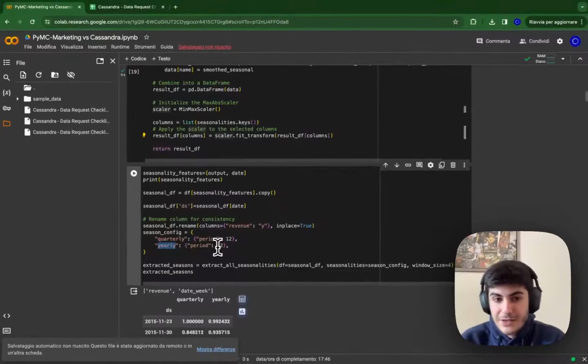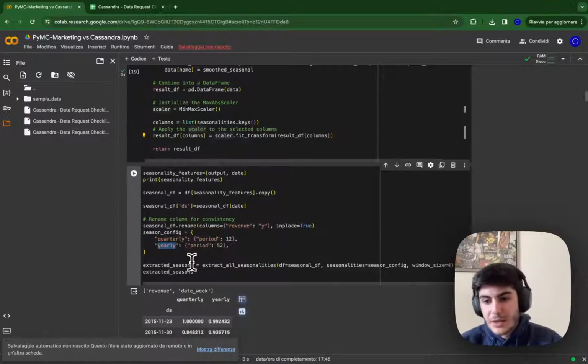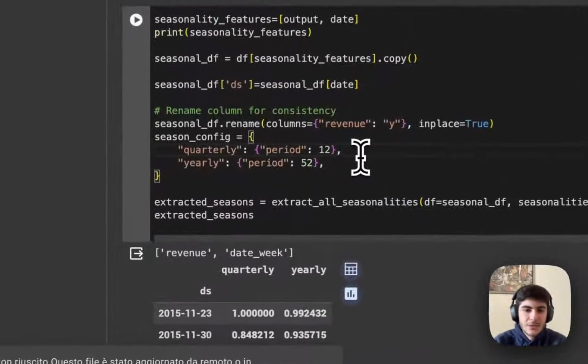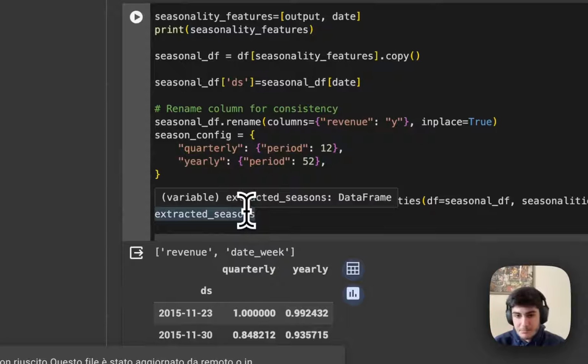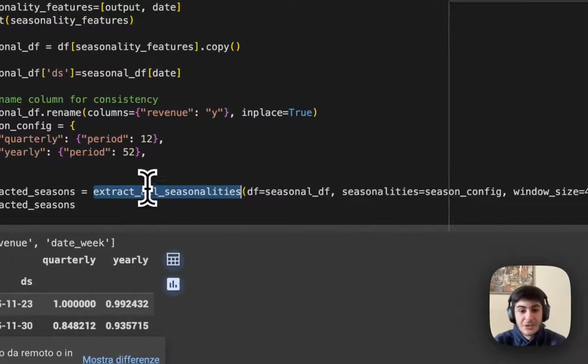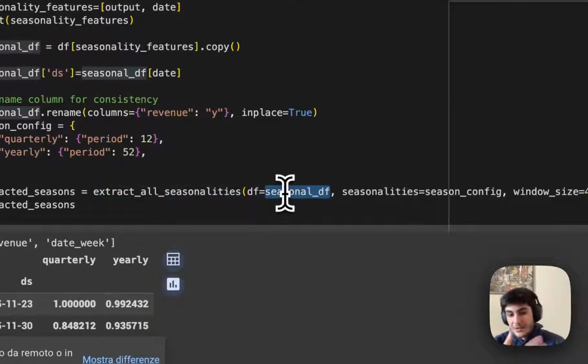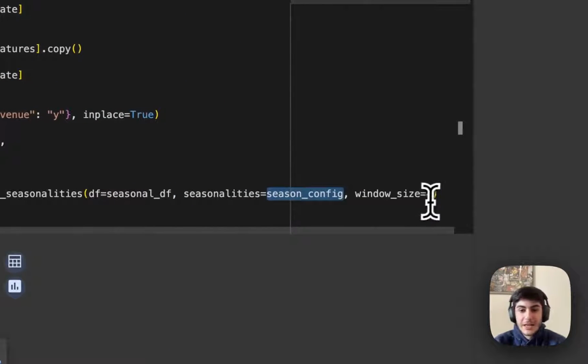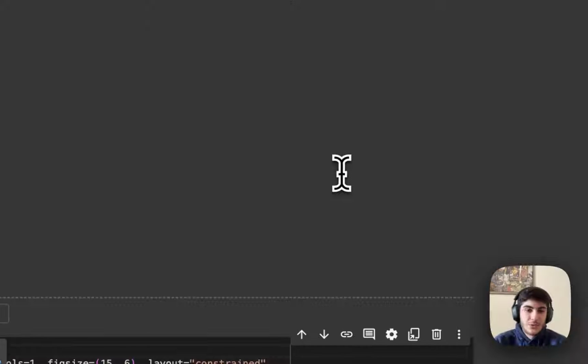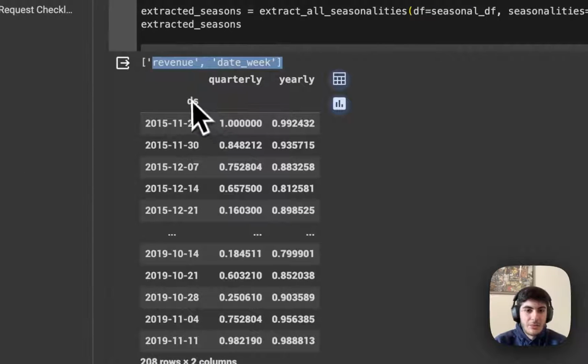In order to simplify and identify how you need to model the seasonality here, you need to identify these 2 parts. It might seem a little complicated at the beginning, but believe me, when you get used to it, it becomes really easy. So the last thing that we do is we insert everything inside a variable, extract season, so we create a new dataset mainly, and we run the function extract for the seasonality, defining what is the data frame that we're going to use, the configurations of our seasonalities, and what's our window size. So I'm going to run this cell. I have the right columns.